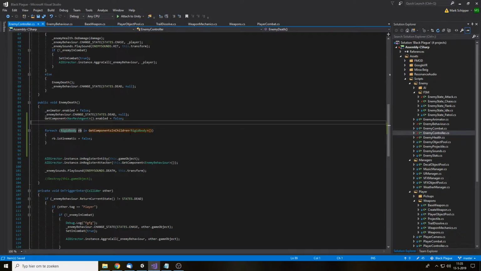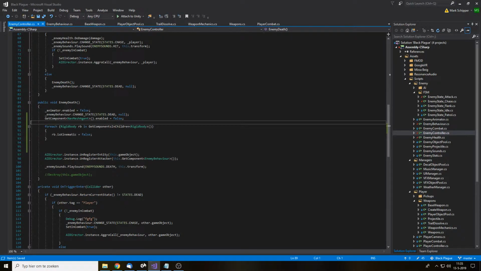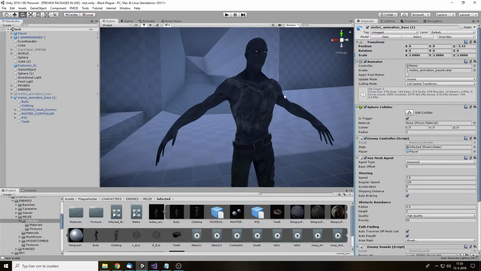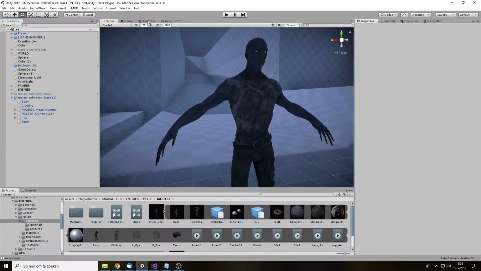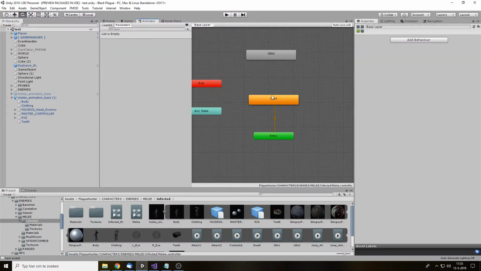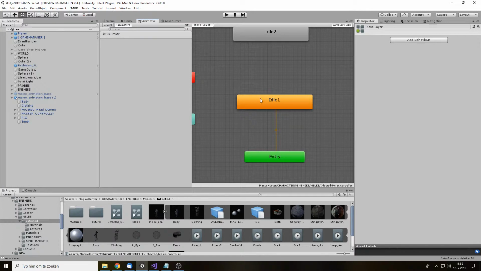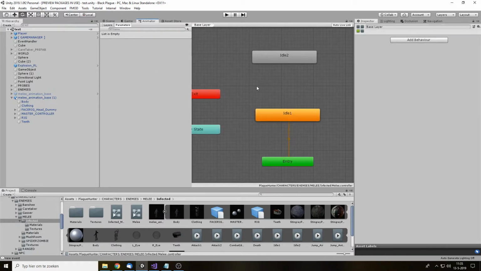Okay, that's pretty much it for the ragdolls. It's pretty simple. Nothing really fascinating. And in the next video, we're going to dive into the animator itself, how to set this up properly, and how to set up blend trees, and the parameters, etc.